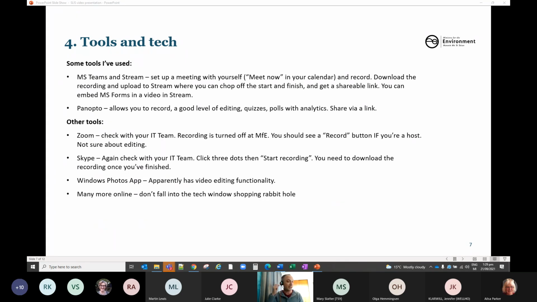When I was preparing this, I saw this big list. So just a word to the wise: don't fall into the kind of tech window shopping rabbit hole. That's something we did do when I was working on those legal research ones. Oh, this tool does that, that'd be great, let's get that. Oh, what about this one? Maybe that might have some good interactivity. Maybe we should do that. It's like, no, I'd say that's a bit of a waste of time.